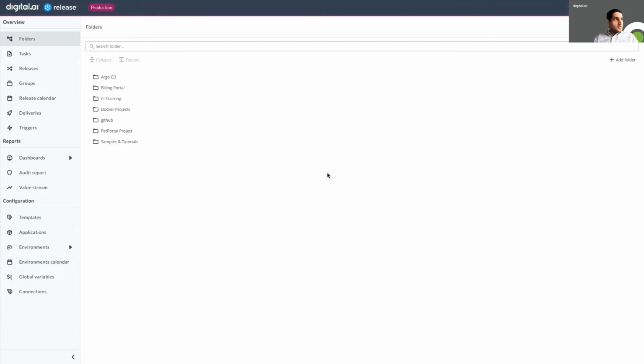So the first thing, as you can notice, is the UI navigation with the sidebar. This is more consistent with what we are providing with Agility and Deploy now. The next thing is we have sectioned all of the navigation into 4 high-level sections. So you have the overview, reports, configuration, and then you have the settings here.